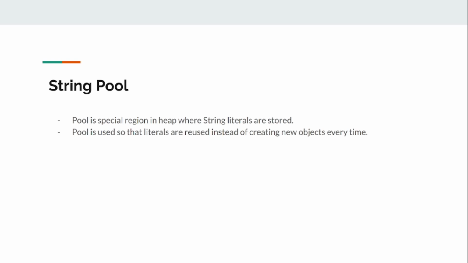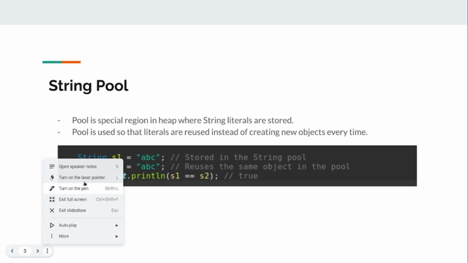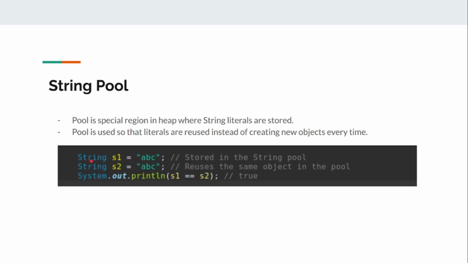And why do we use the pool? Because the pool is used so that literals are reused instead of creating new objects every time. So let's see an example. Let's say there's a string s1 equals abc. It will create a literal abc in the pool area and will not create anything in the heap.